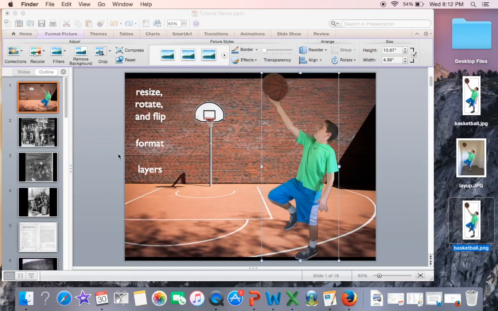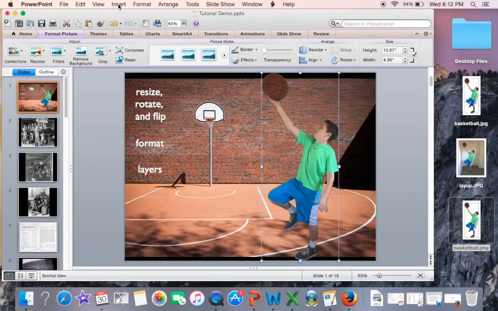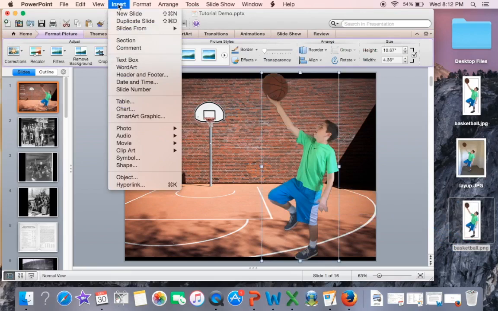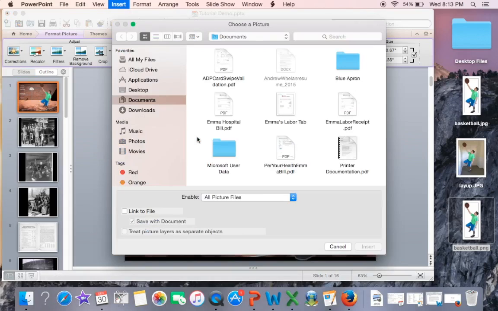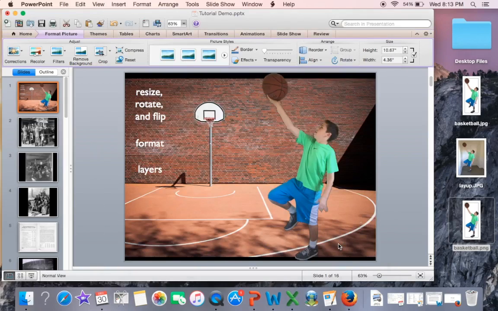You also, when you're in PowerPoint or any other program, can go to Insert and go to Photo, Picture from File, and go find the picture that way. And it will insert it for you. So you would just go find your file here. But I like to just drag it in because it's easier.